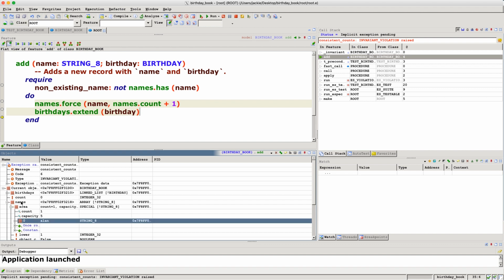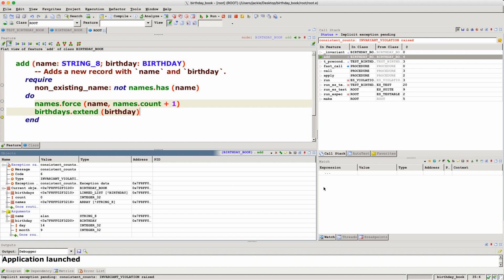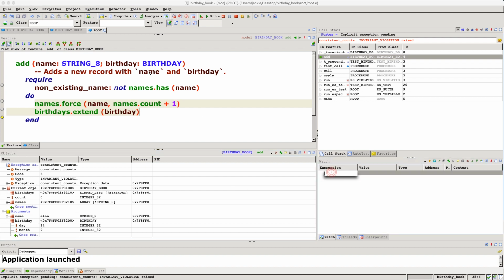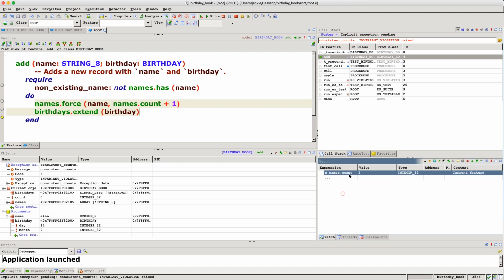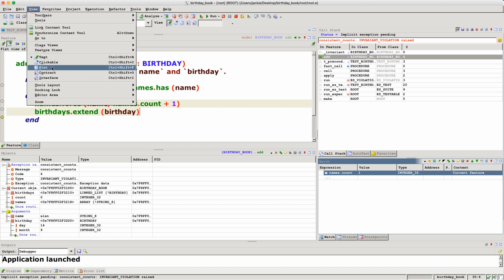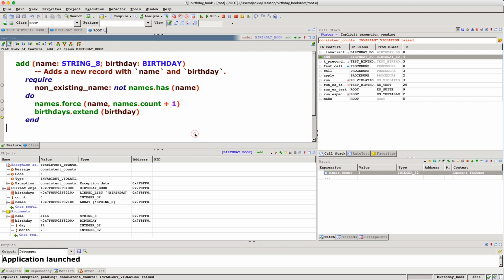So that one's good. And then you can also do one thing here. Since we are in the context of birthday book, we can say names.count over here is going to give us 1. Again, if you don't have this watch panel over here, you can use the magical sequence. You can go to the view, tools layout, and also reset tools layout to see the watch panel, right? It's really important for you to use the debugger. Okay, so now names.count is actually 1. That's good. What about birthdays?